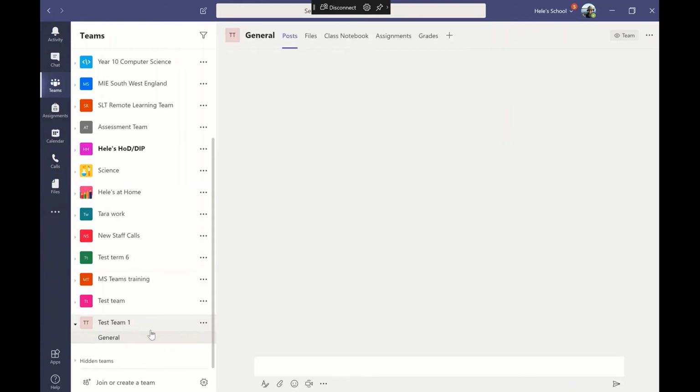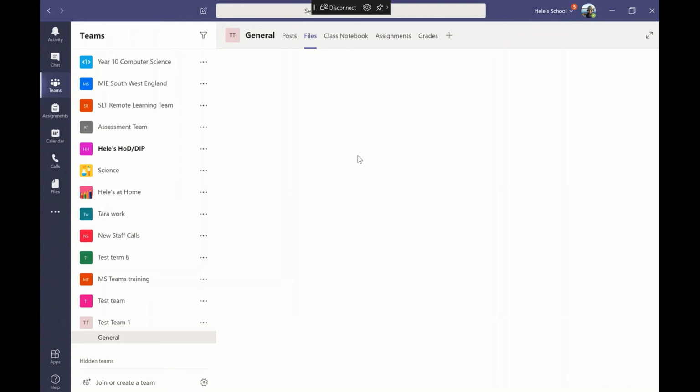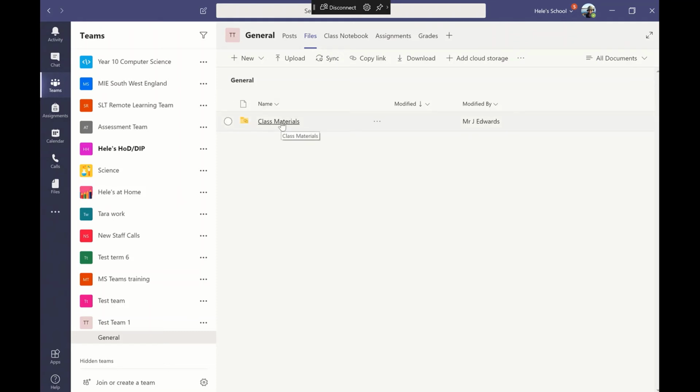So we've got the general tab. In the general tab, every single person can see this. So everyone who's been added to the team can see this. You notice we've got posts, files, class notebook, assignments, and grades. Okay. What I want you to look at is basically the file section. Now, in the file section, anything you put in here can be edited. Okay. Except stuff you put in the class materials. Anything you put in the class materials cannot be edited. It's read only for the students.